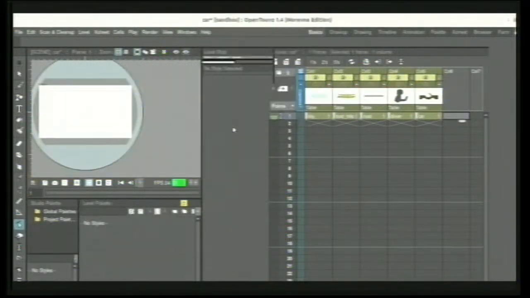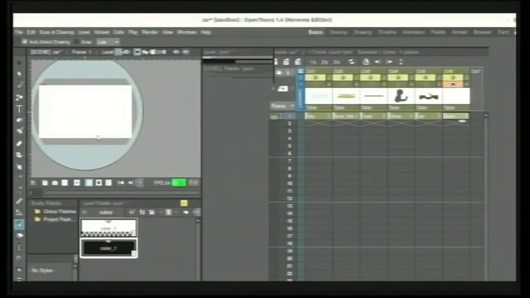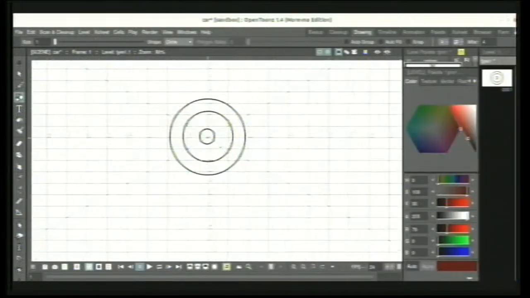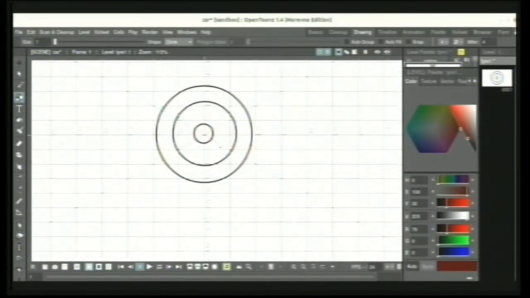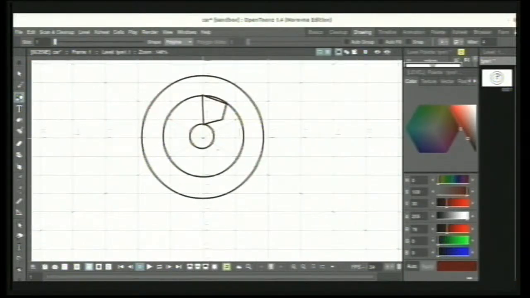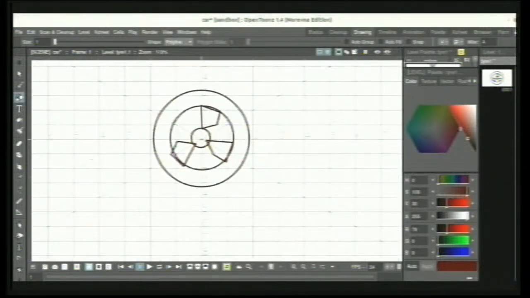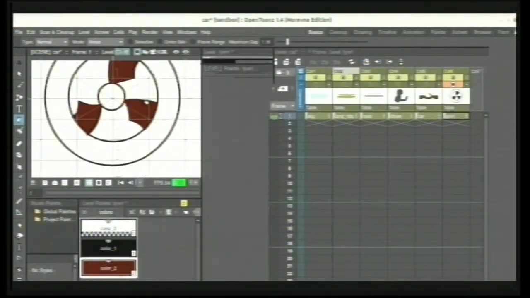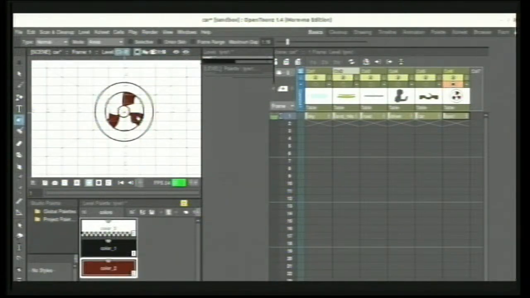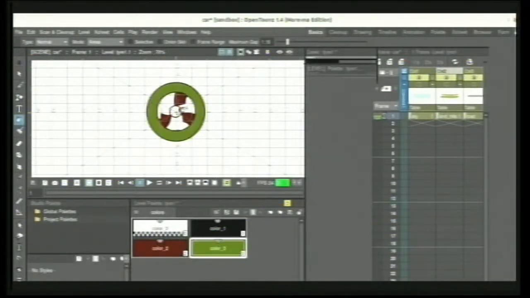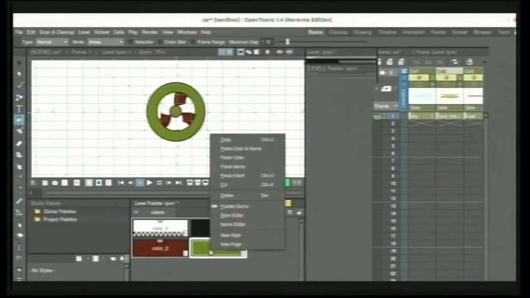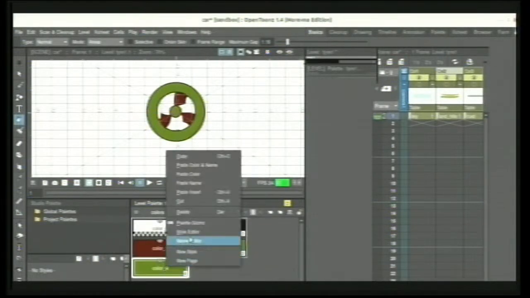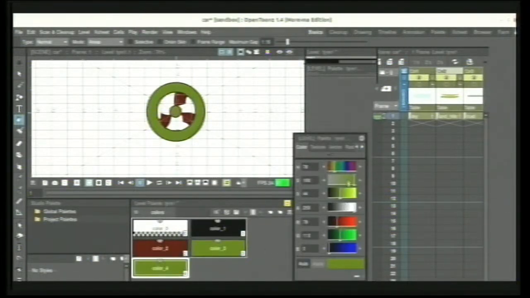Enable the grid option also. Using the circle tool, we draw 3 circles with the same center and different radius like this. Also we draw 3 quadrilaterals like this in the middle of the circle using the polyline tool, and adjust its shape by using the control point editor, and fill the different parts of the tire with different colors. Now we have to disable the grid option.